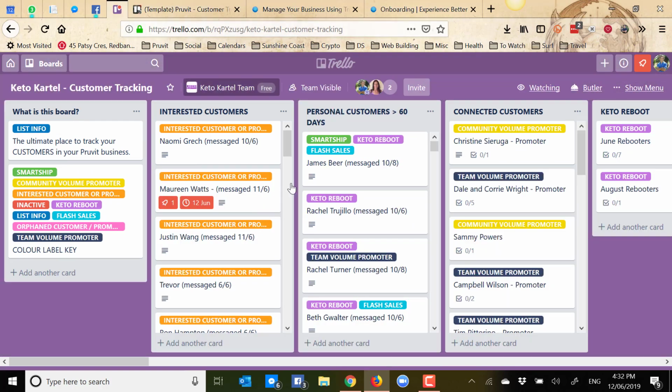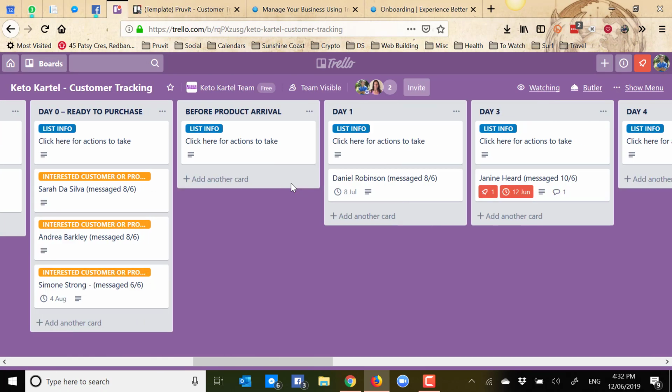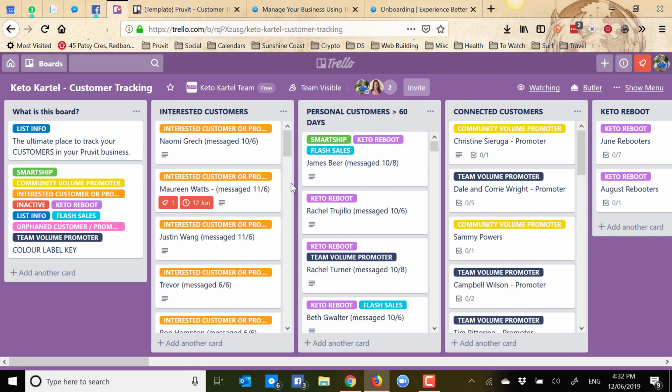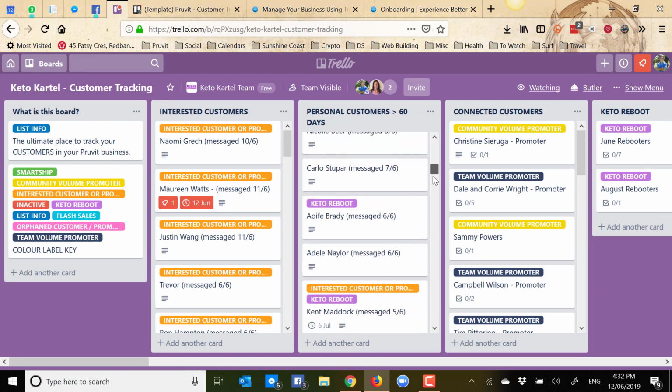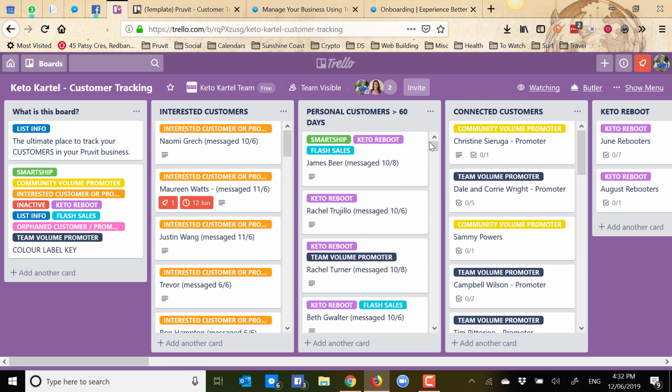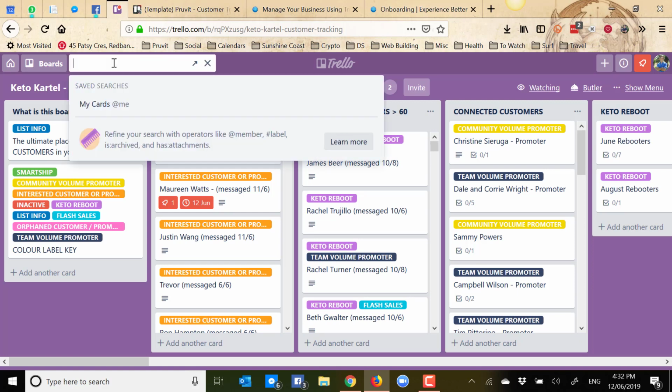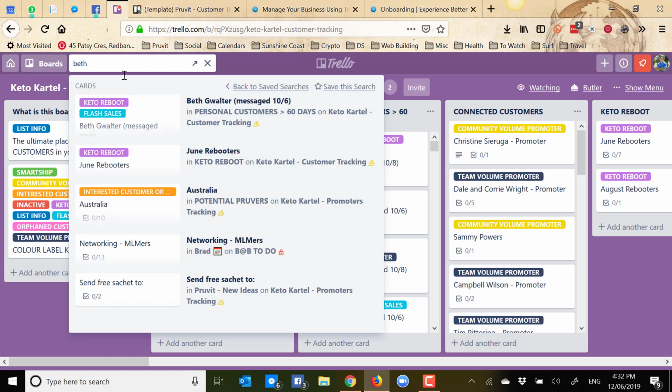This is mine. So there's quite a lot of action going on here. And my list, for example, with regards to interested and personal customers here is pretty long. So it's impossible to search through and know where to get the information about each one of those people. So on your phone and on desktop, you can type in what you're wanting to search for. So in this case, say I want to search for Beth, she's one of our customers. It's going to come up here.